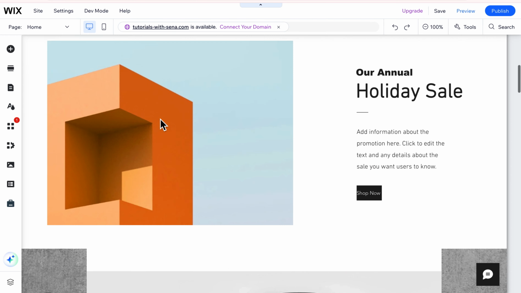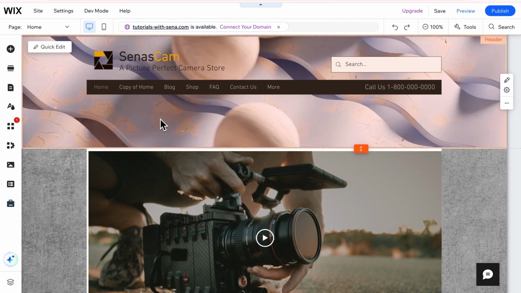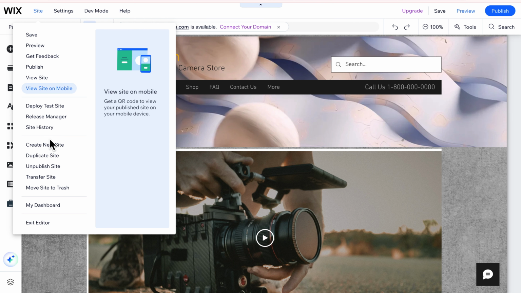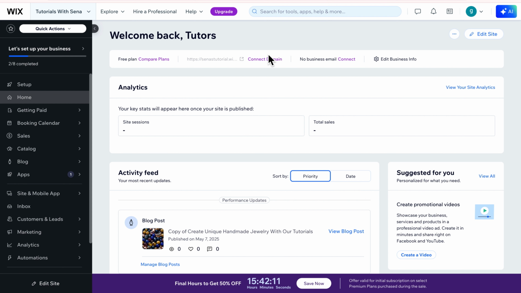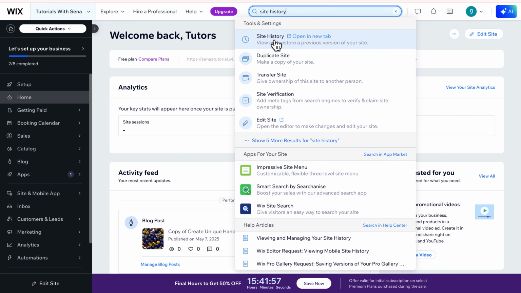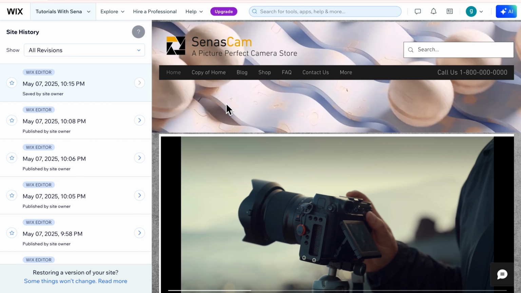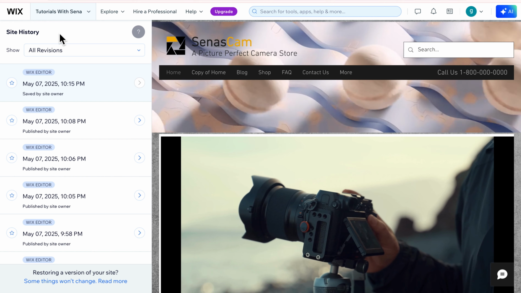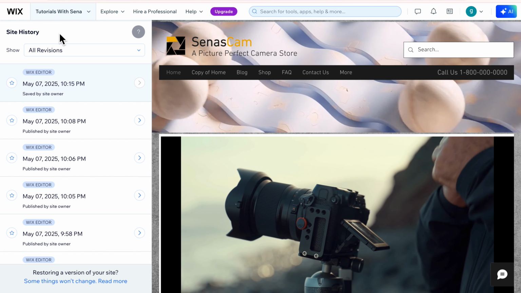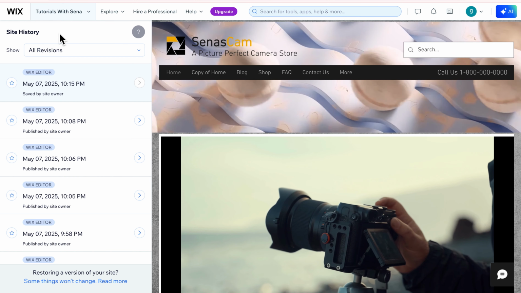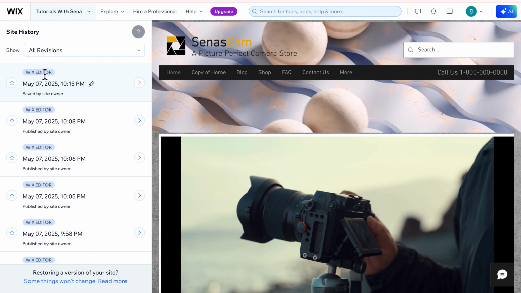So what you have to do right now is go to your WIX dashboard by clicking right here on the site, and then choose on my dashboard, and then it will take you to your dashboard. And then right here on your dashboard, on the search bar, you want to search for site history, and then you want to click this one, site history. And right here on the site history is all of your changes that you made to your website from the very start to the very recent right here.